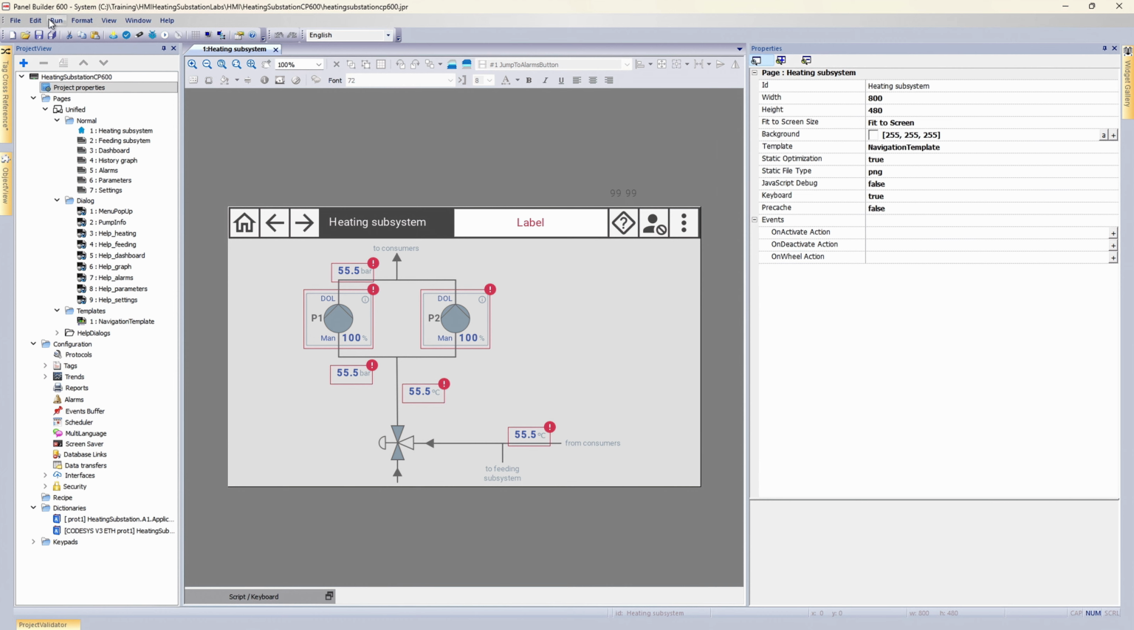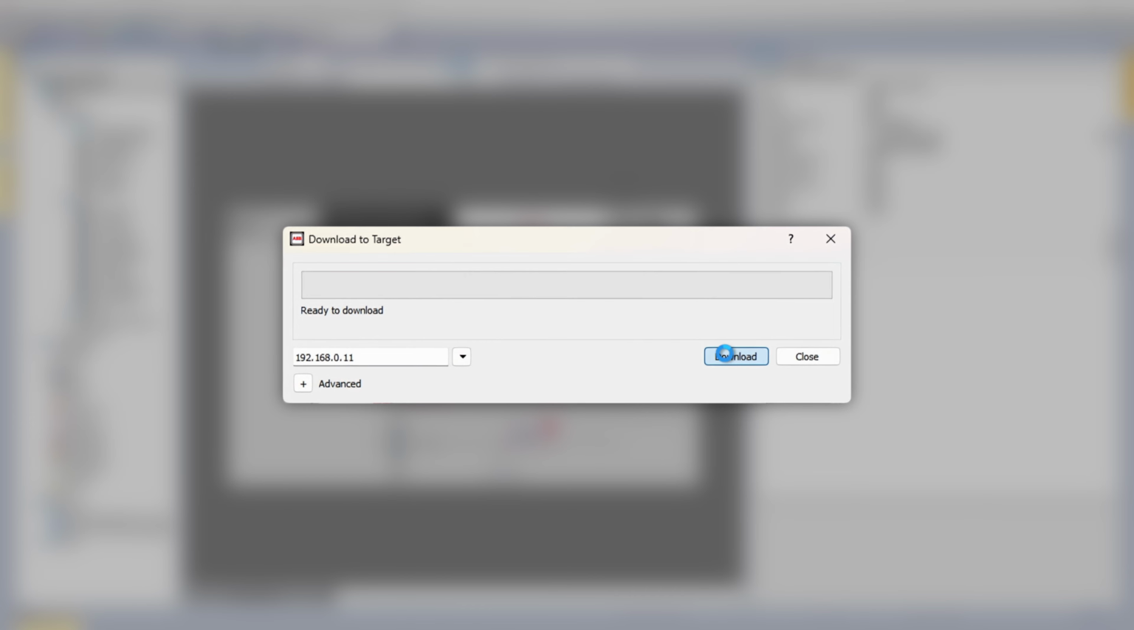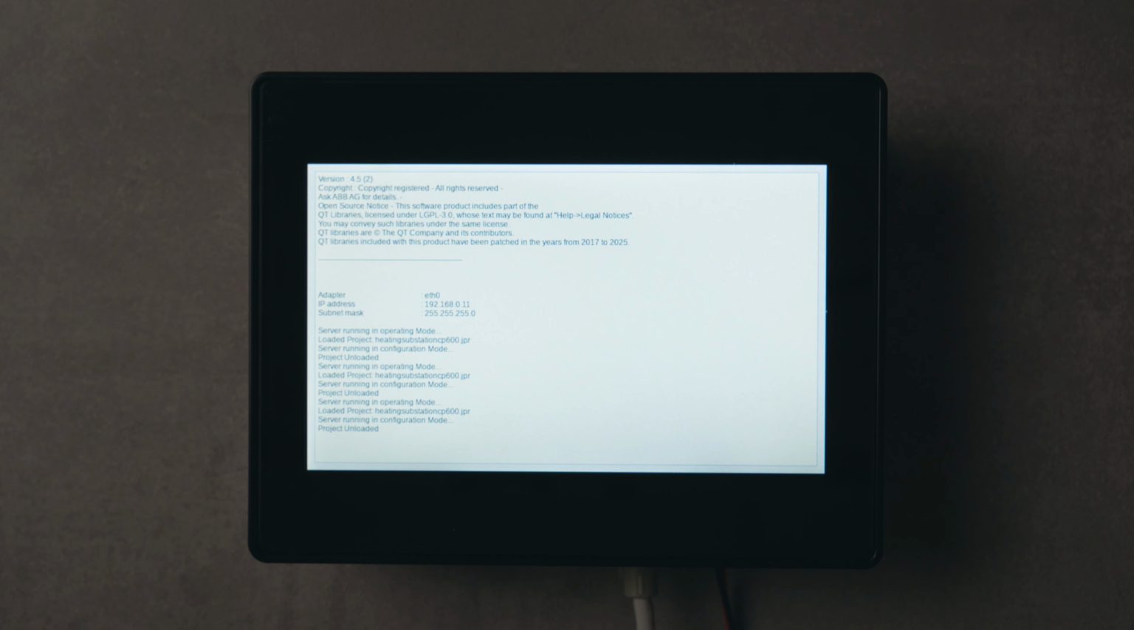Let's fix it. In Panel Builder with project opened, go to Run, Download to Target. After compilation process, software will show a small pop-up window where you either put IP address of the panel or select it from the drop-down list. In this case, Panel Builder detects that there is a panel in the same network with the PC and shows its name and IP address. If you hit download, the process starts, and in a few moments you will have your project loaded to the panel. That's it, problem solved.